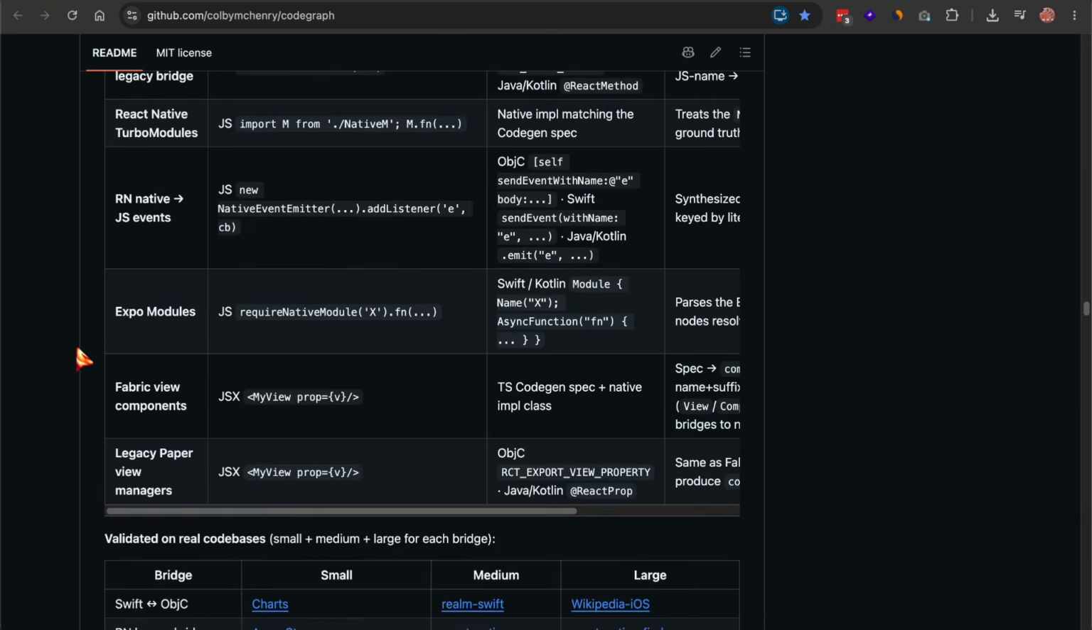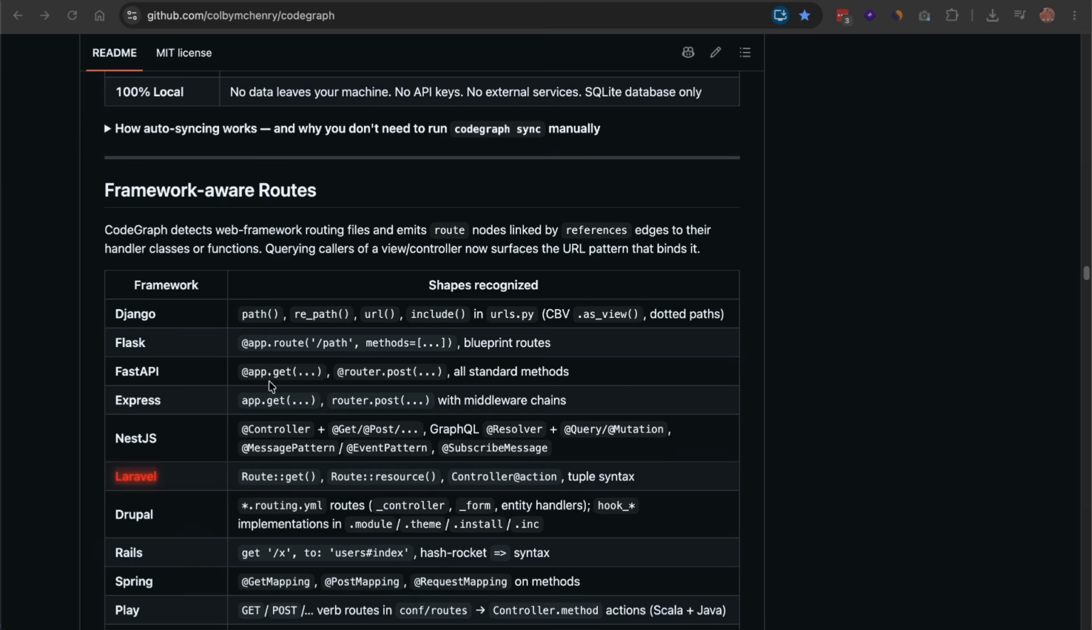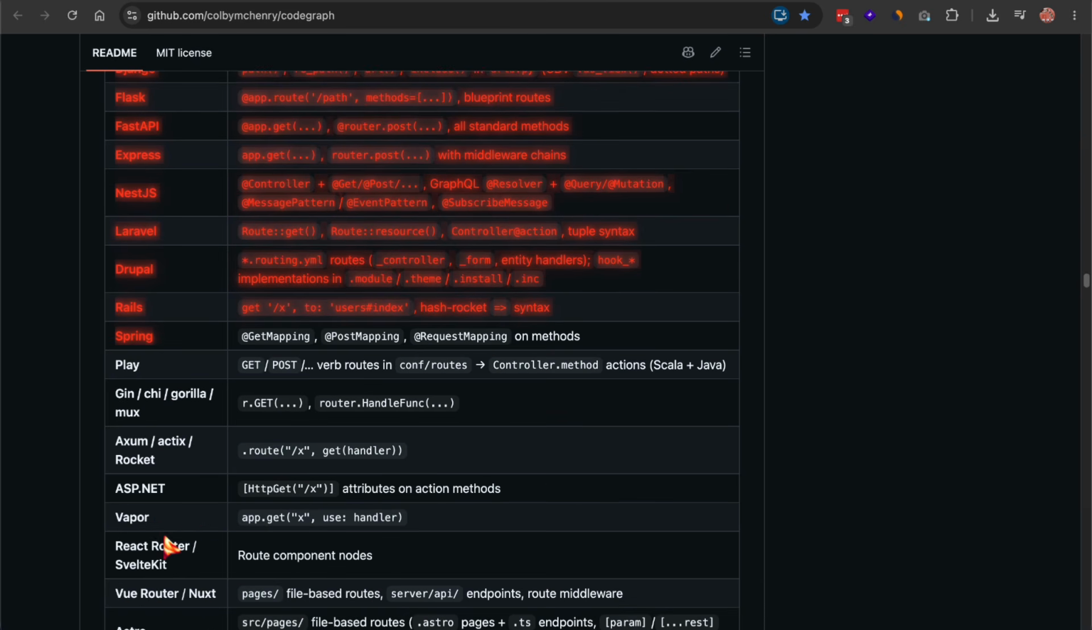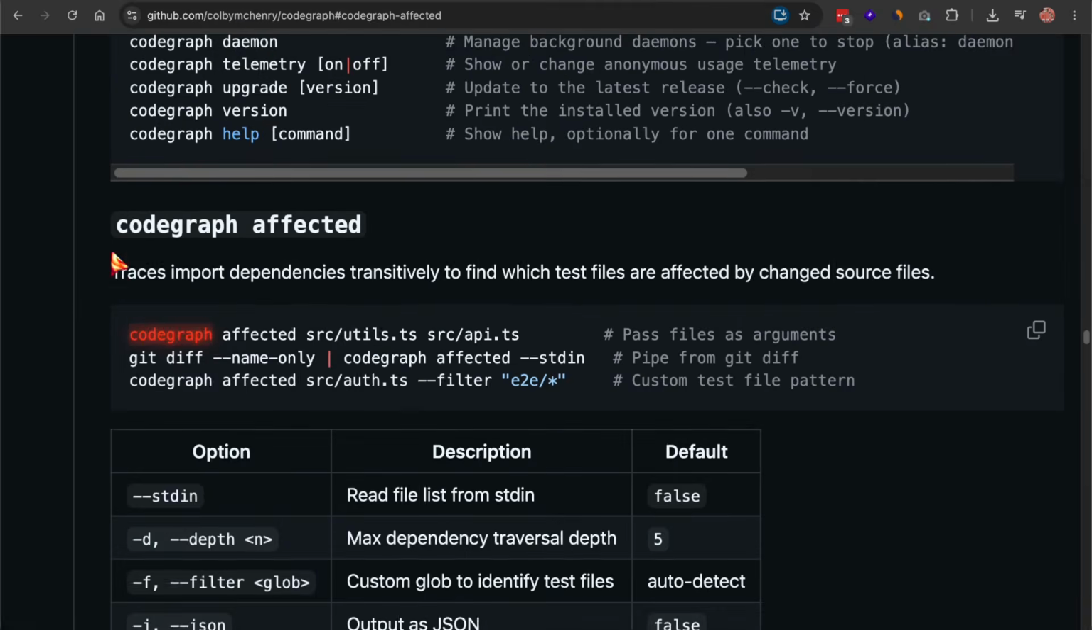Language support runs deep. 20 languages in the Rust kernel and well past 30, counting the fallback engine, plus framework route detection for Django, FastAPI, Express, Nest.js, Laravel, Rails, Spring, Nuxt, and more, so a URL links to the handler serving it. The Swift compiler repo, 27,000 files, indexes in about 100 seconds and resyncs a single edit in about 4. The feature worth pairing with Antigravity 2.0 specifically is CodeGraph Affected.